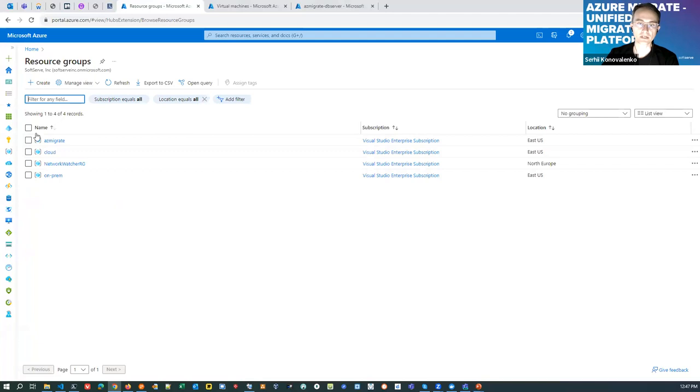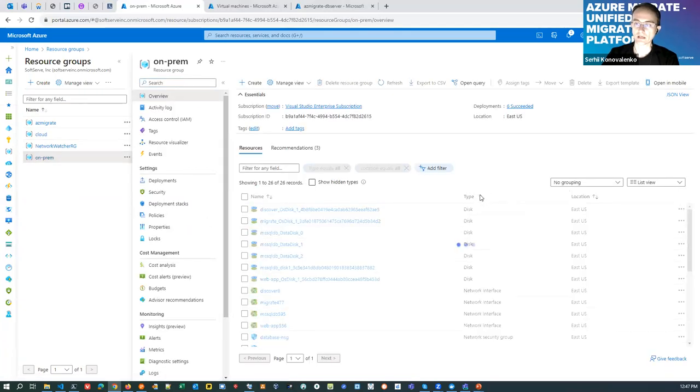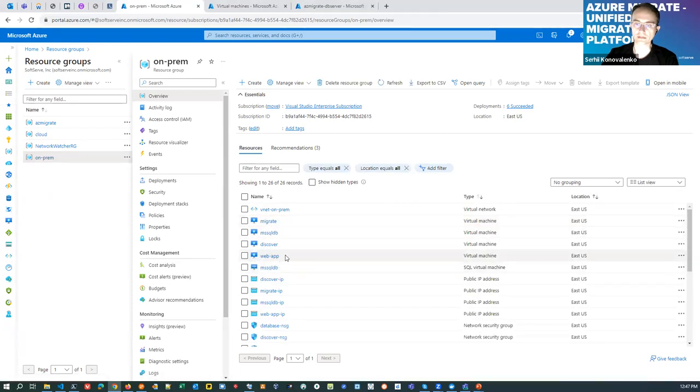Okay, so I have created a few resource groups. This is the resource group with the name on-prem. It consists of our source virtual machines that we'd like to migrate to the Azure cloud. It will be only two virtual machines: a web app with IIS and ASP.NET applications, and a MySQL DB with Microsoft SQL Server. Also, as you can see, we have Discovery Appliance virtual machines and the Azure Migration Appliance to replicate and migrate our workloads or virtual machines to the Azure cloud.